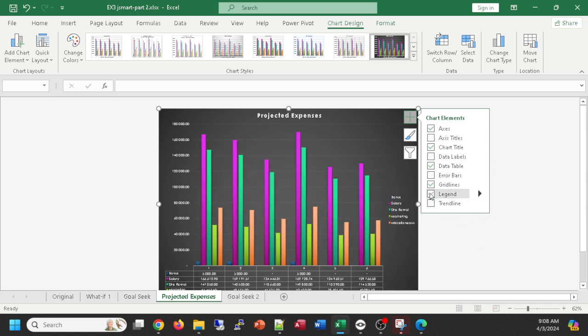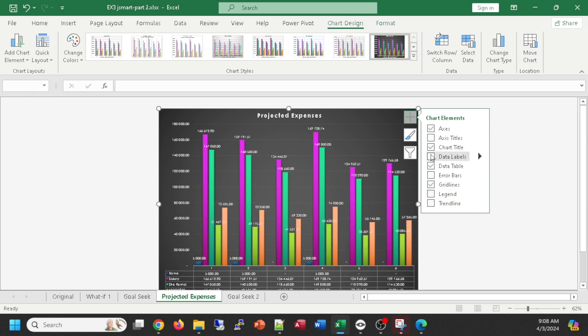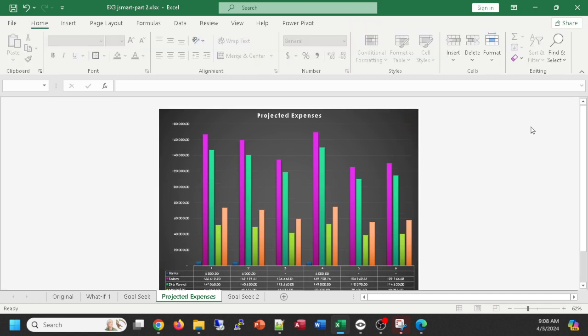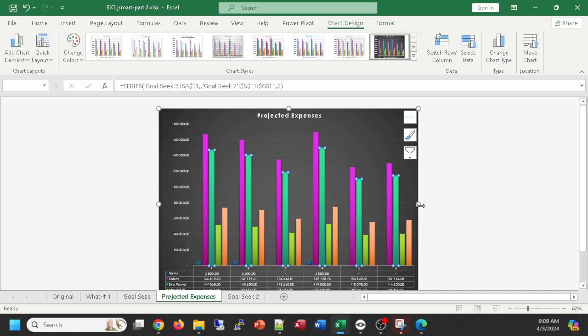I don't like the legend and axes chart titles. The axes title, I don't think I need that. We'll leave it at that. A little cleaner looking graph. Let's see, I can adjust it.